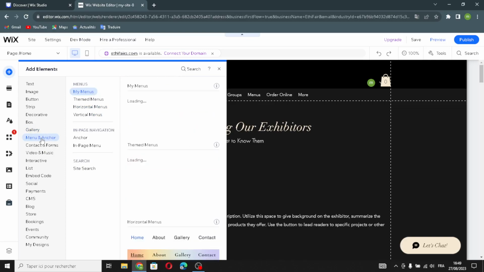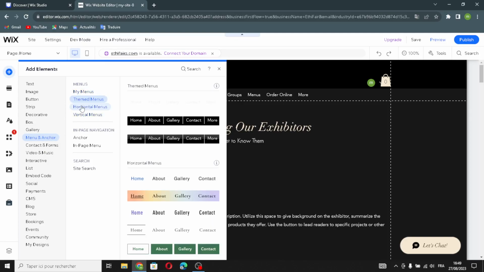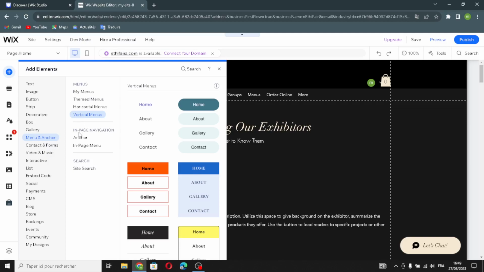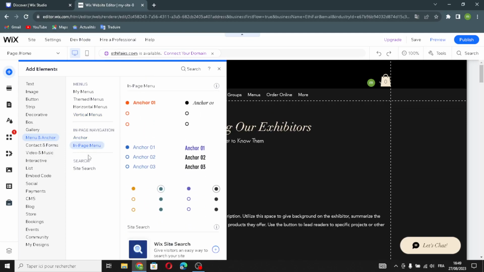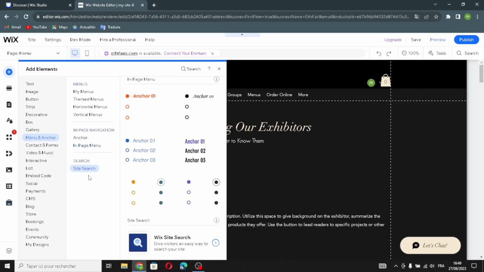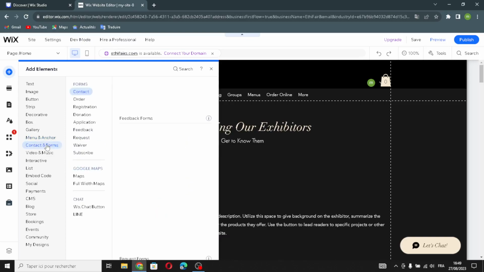Now let's move on to the menu and the anchor. Here you find your menus, the themed menu, the horizontal menus and the vertical menus. Here you find the in-page navigation, the anchor and the in-page menu, and the last here is the search, the site search. Now let's move on to the contact and forms.